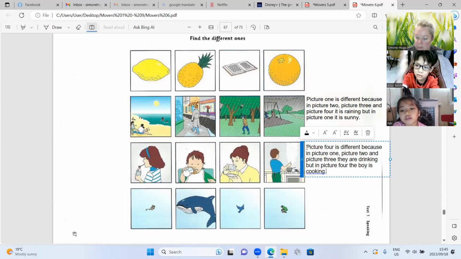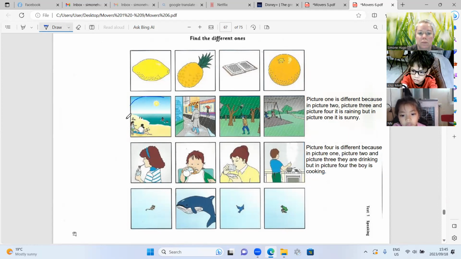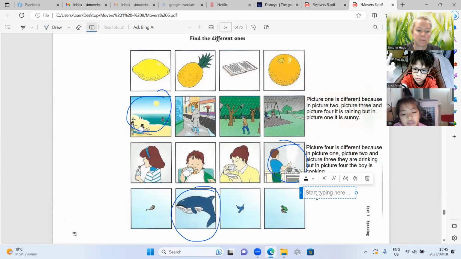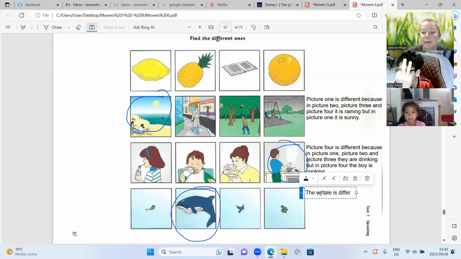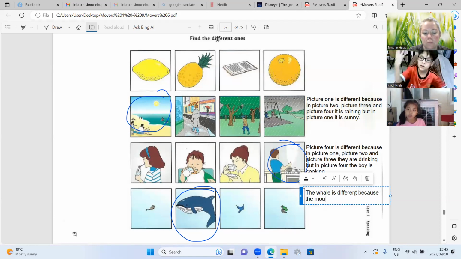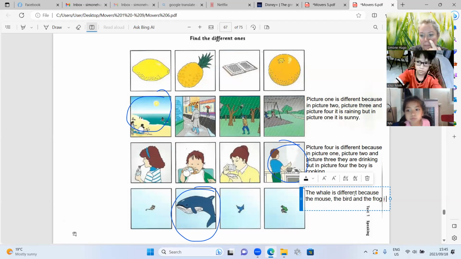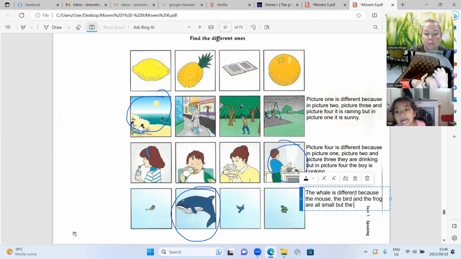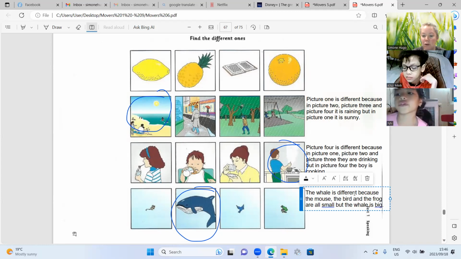And the last one, Bao Ni. The whale is different because the mouse, the bird, and the frog are small, but the whale is big. Okay, the whale is different because the mouse, the bird, and the frog are all small, but the whale is big.